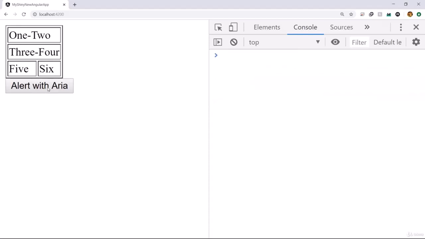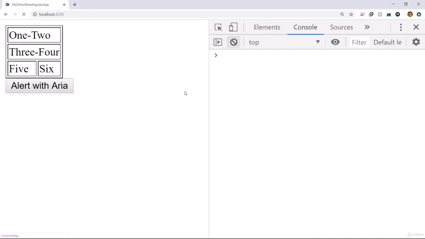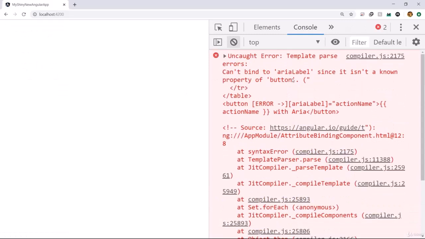Now in this case, we used colSpan with an uppercase S with the property binding syntax, but that is essentially not true every single time for every single attribute that we might want to set on an HTML element. So let's say, for example, if I try doing the exact same thing here by removing the attr and placing the L with an uppercase L, something like this, and save this, it's not going to work, and it's going to give me the same error saying that it cannot bind to aria-label since it isn't a known property of the button tag.